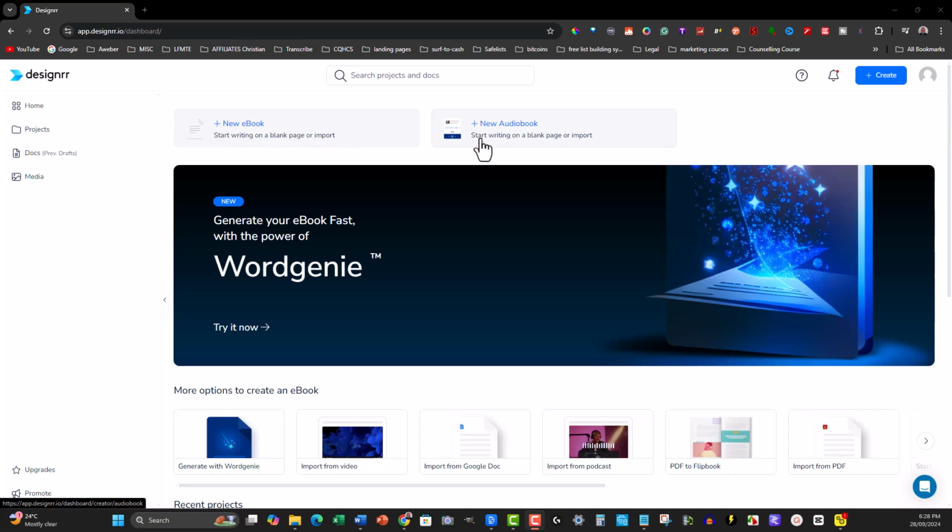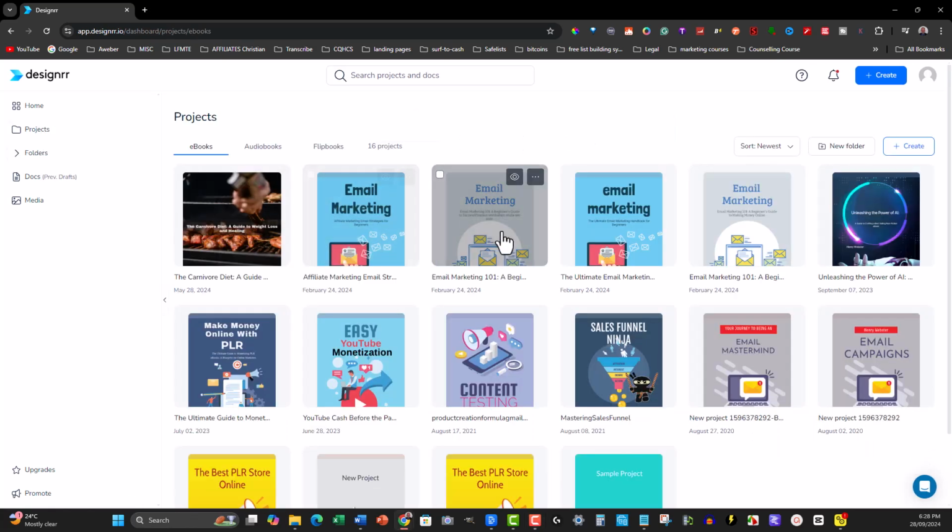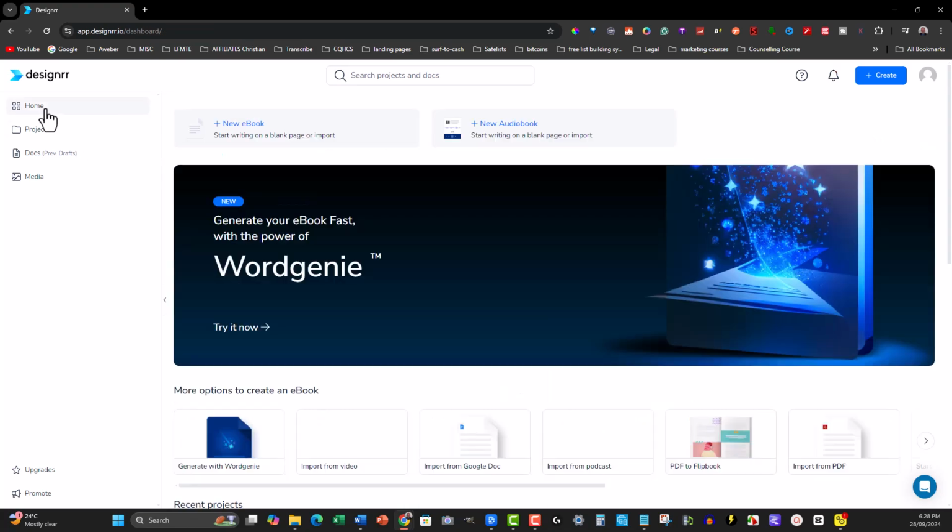What makes Designer even more useful is that it also has the ability to create e-covers for your ebooks. This gives you a complete package without needing to hire a designer or spend hours in graphic design software. You can customize the look and feel of your ebook to match the course or video content you're creating, adding value to your viewers or clients.